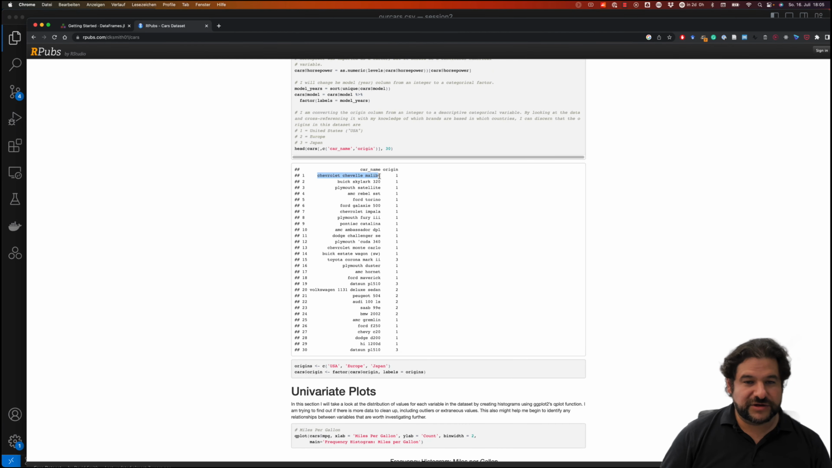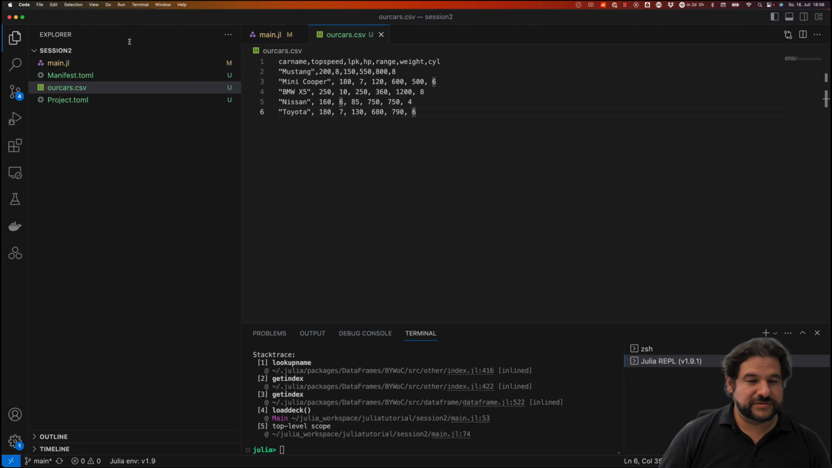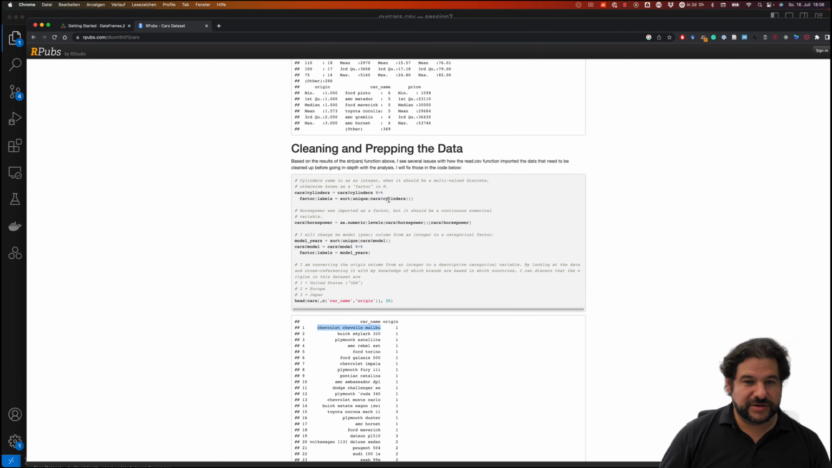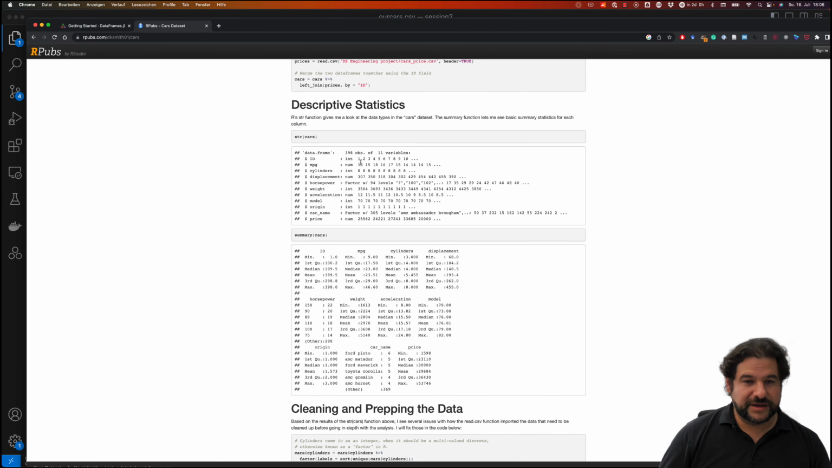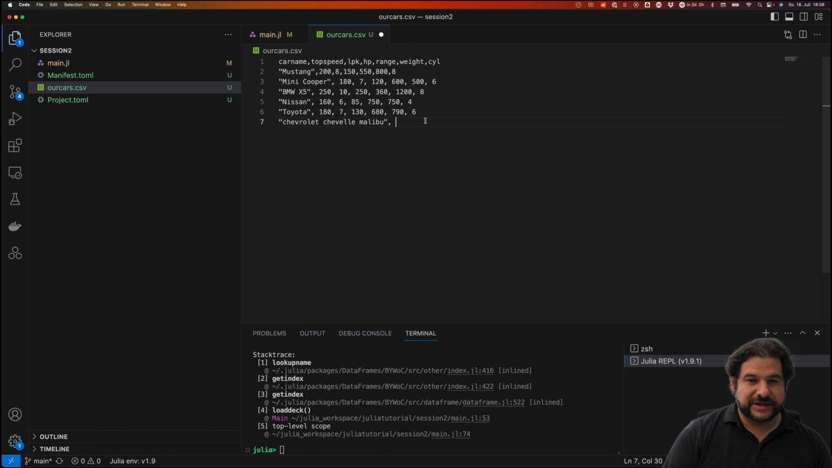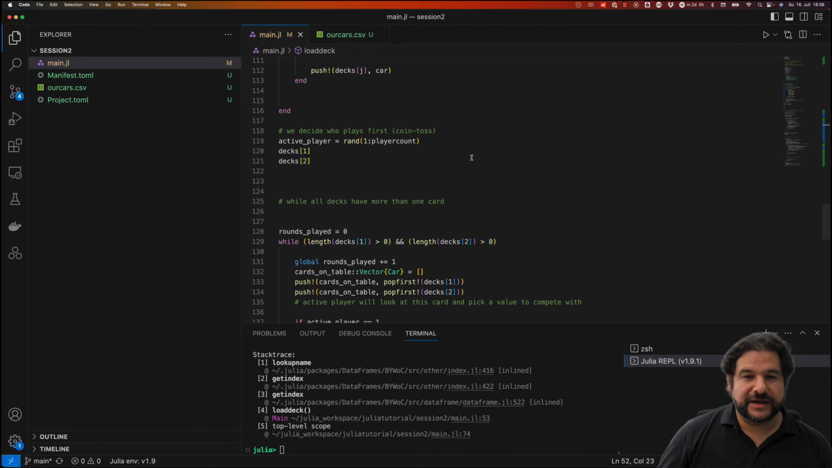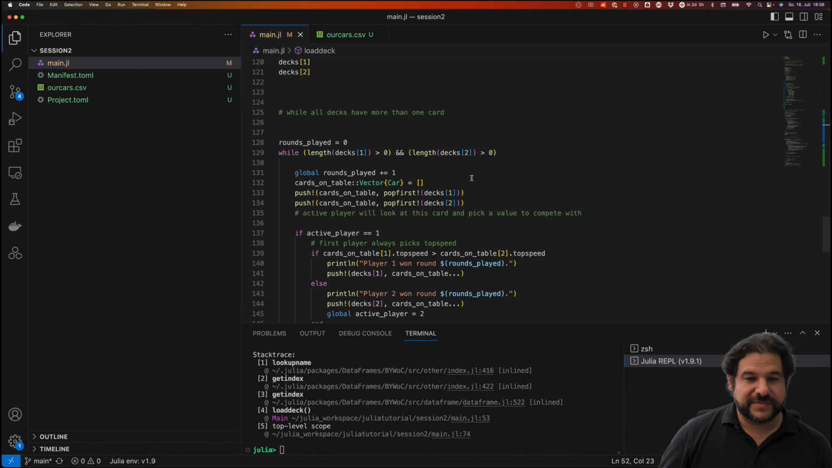Okay, let's do the Chevrolet Chevelle Malibu. I don't know that car. And let's see what else we know about this car. It has 18 miles per gallon. I have no idea how to translate that. Let's make up some numbers. So top speed 250, LPK 12, HP 240, range 450, weight 1200, and 8 cylinders. So this is our 6th car, and now we should be able to have a 6 deck.